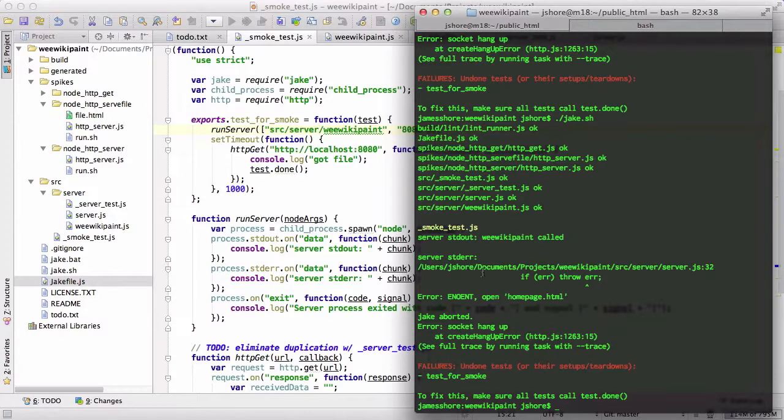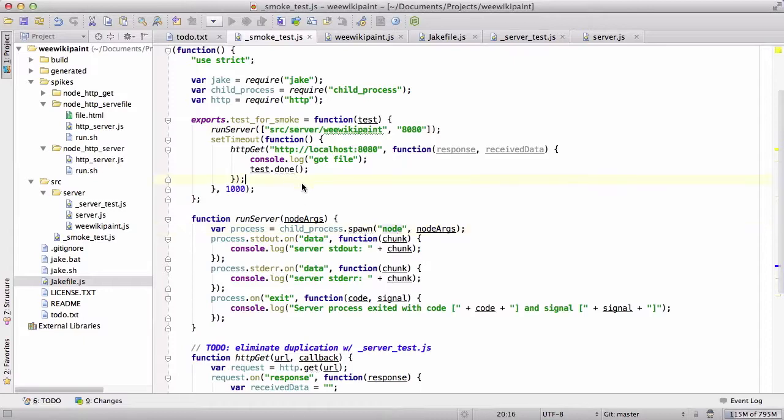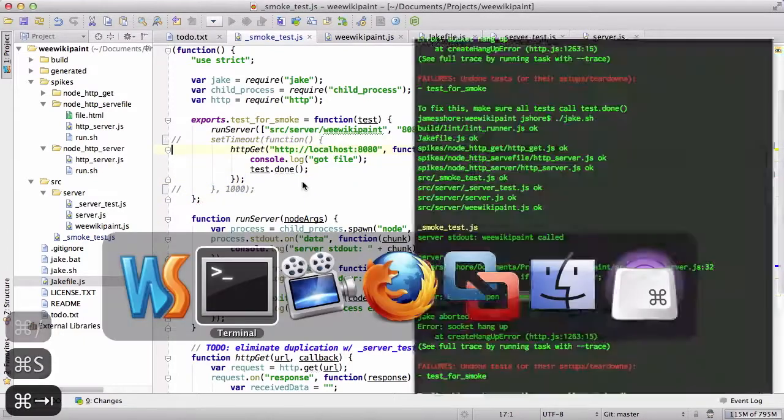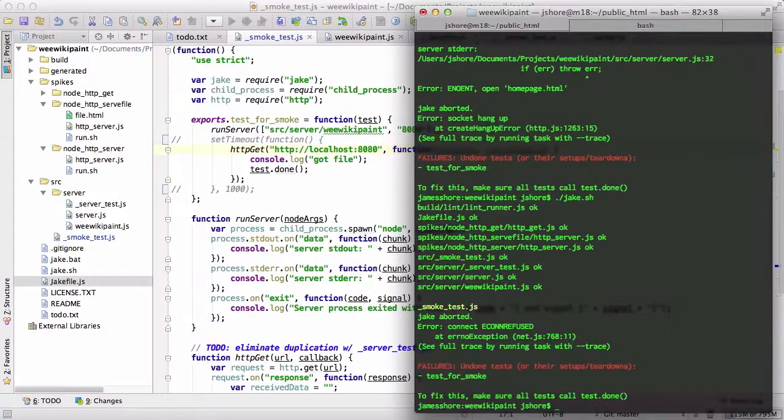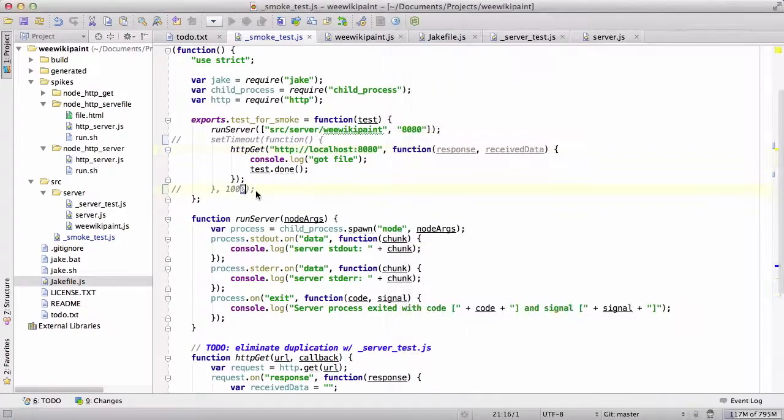So yeah, we're running WeWikiPaint. We can see it saying that it's called, and we can see it failing that it can't find our homepage.html. That's all good. The problem is that we have to do this timeout. If we don't have the timeout here, we get into a race condition where we actually try to connect to the server before the server's up and running, and that's no good. So we need some way of knowing when the server is up and running.